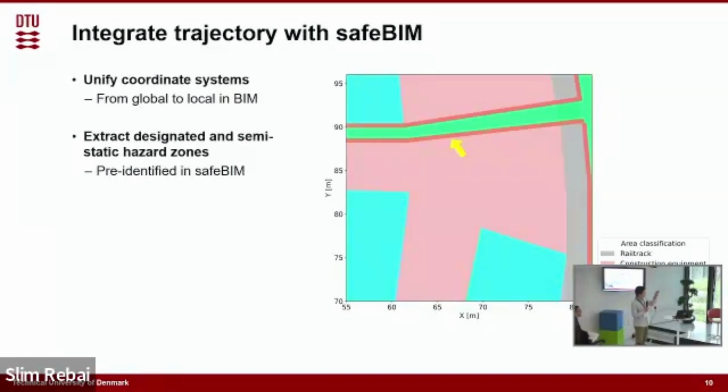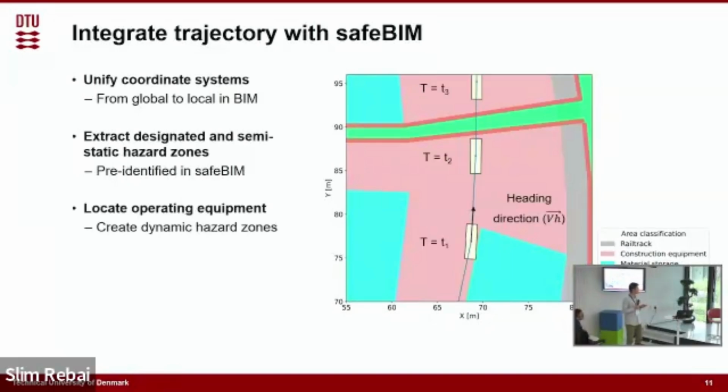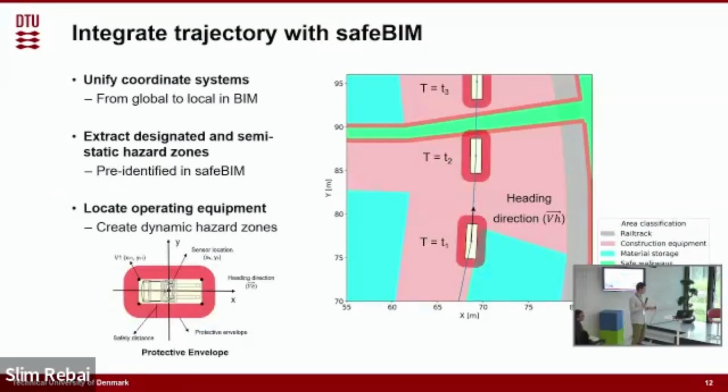For instance, this is a semi-static zone because it's an intersection between the walking path and the machine movement space. Then we locate operating equipment based on the tracked location of the telehandler, and we create a dynamic hazard zone around the equipment. Here's an example of the dynamic hazard zone we adopted in this work: a 2-meter boundary safety envelope surrounding the telehandler.